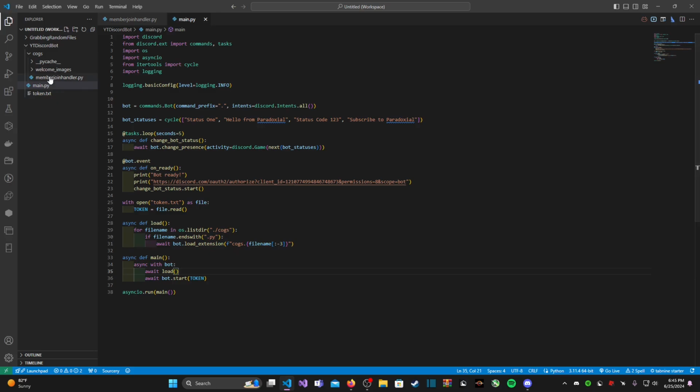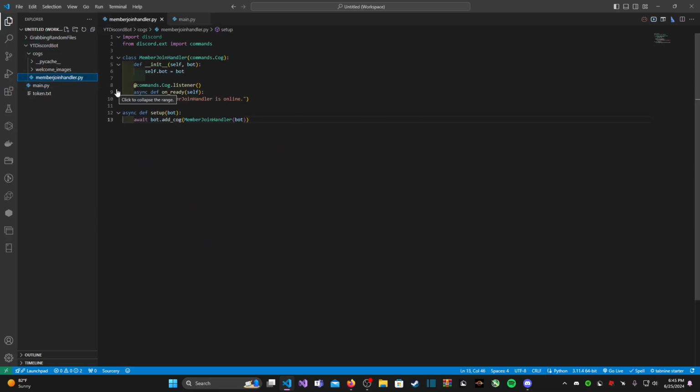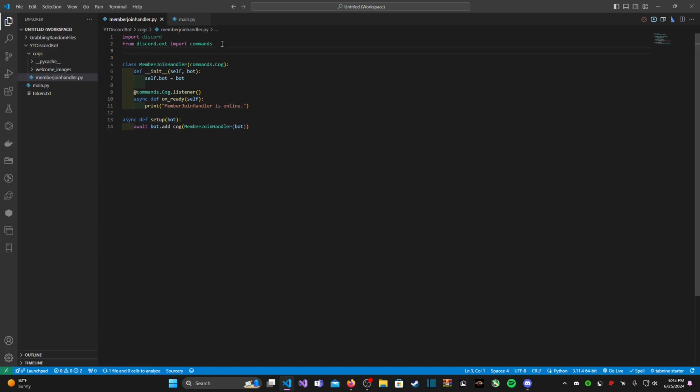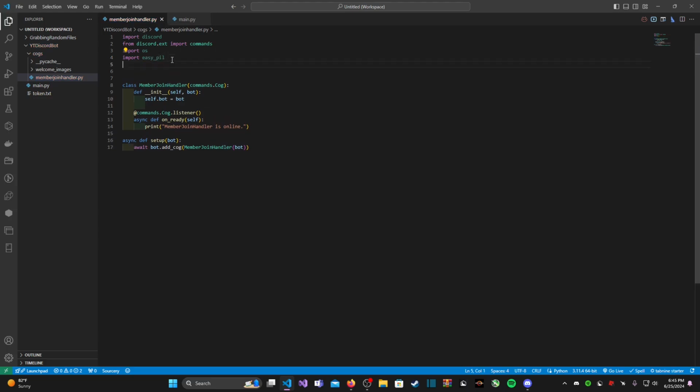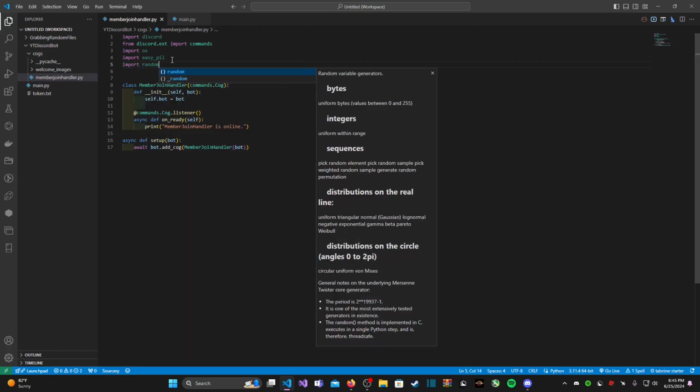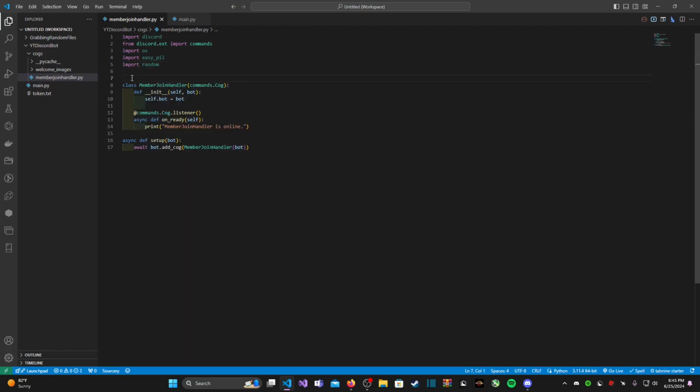Now, I've already done this. I called it member_join_handler.py, and this is basically all that it looks like. But we are going to import 3 things in here today. We're going to import OS, we're going to import easy_pill. Actually, that's an underscore, I'm sorry, guys. And then we're going to import random as well. You'll see why we're importing random here soon.